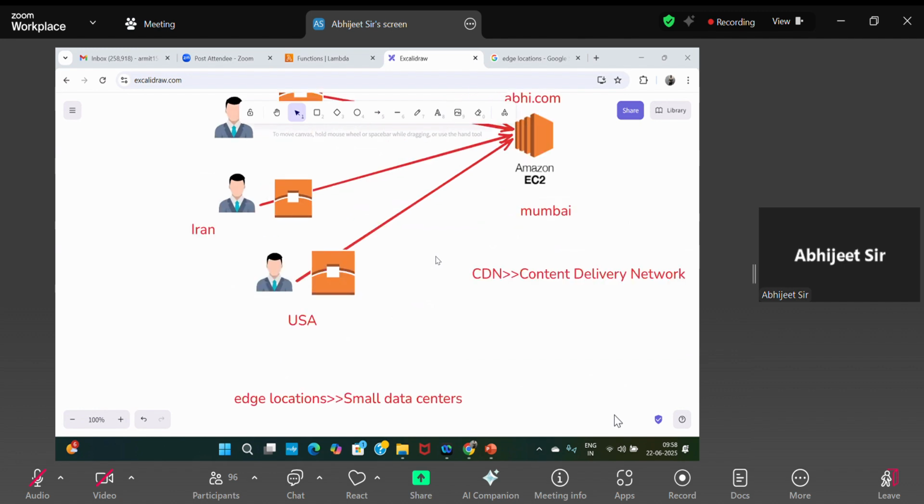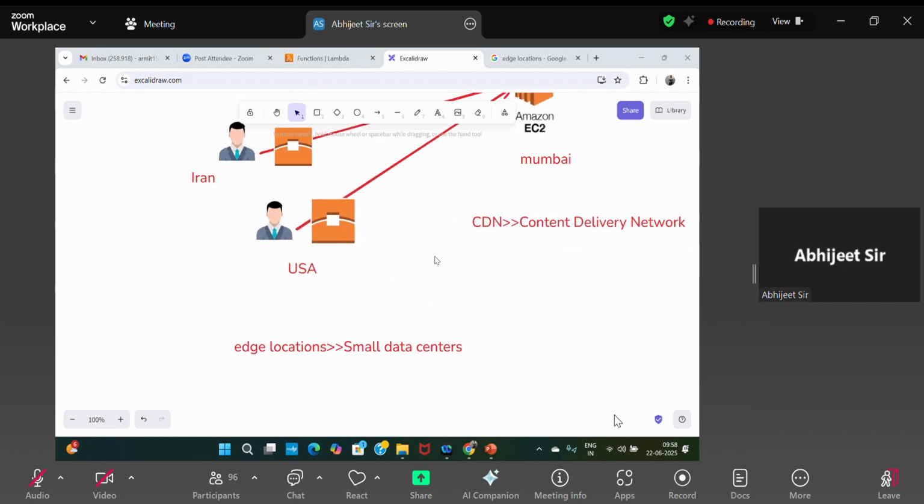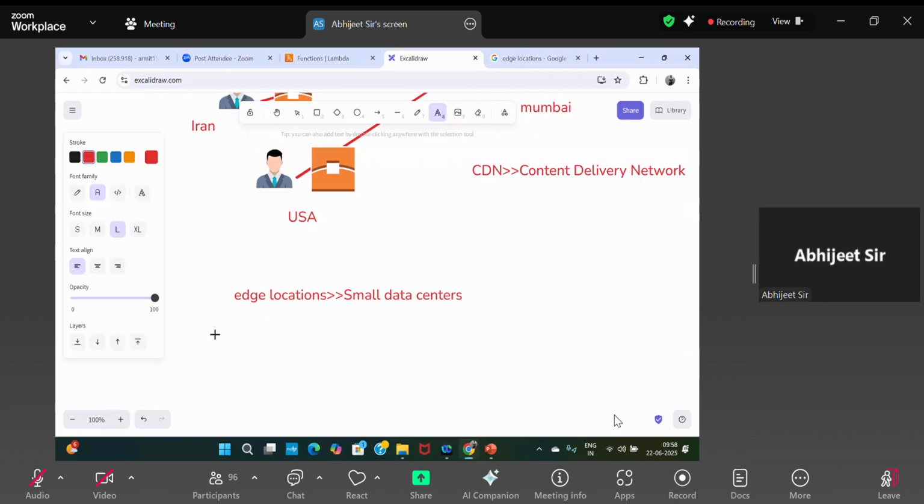This is the major concept of CloudFront. If I talk about a basic definition, Amazon CloudFront is actually a content delivery network. It is delivering your content over network. This service is delivering your content over network. That is what it is.